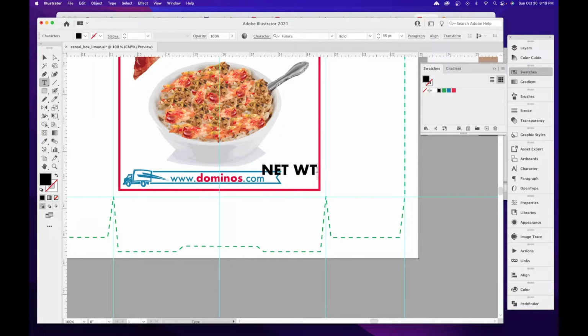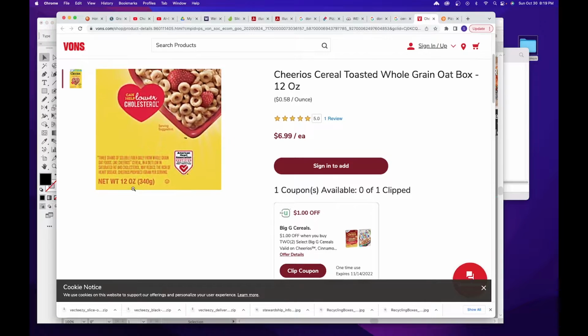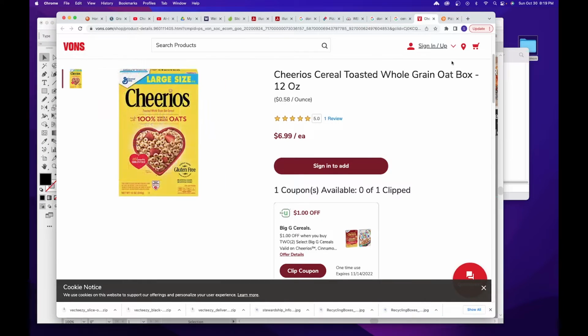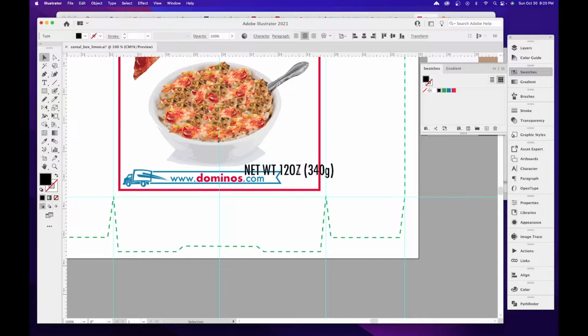Net weight 12 ounces and 340 G. And now this isn't super important information, so I'm gonna change it to medium. Let me try condensed medium maybe. There's a space between the ounces. The space, I want to color all this.